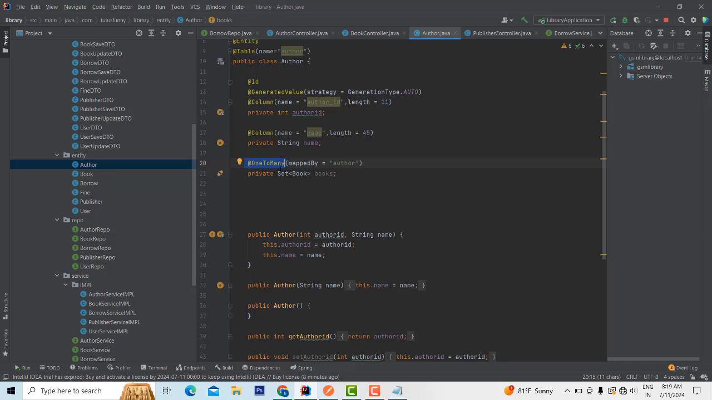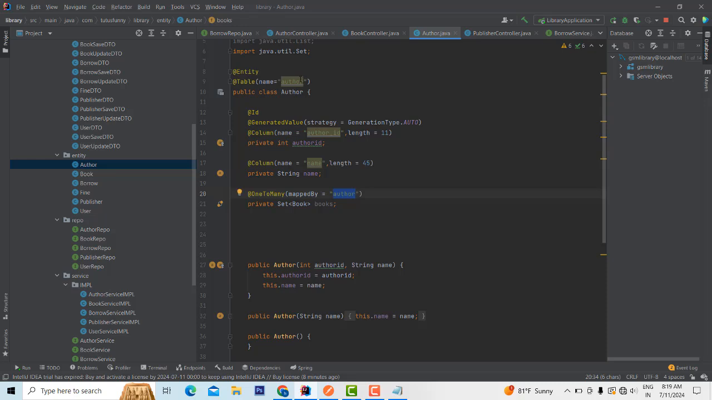Here, one to many relationship, the one is the author, which is this table. You give the name with mappedBy. The author is mapped by a set of books. One author is mapped by a set of books. We have to implement the one to many relationship: on the one side we have a set of books. One author has a set of books.